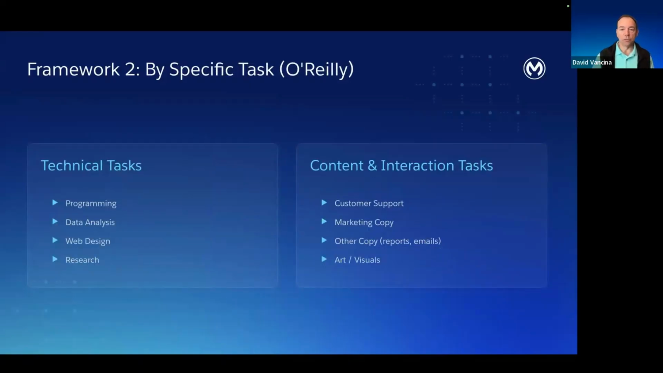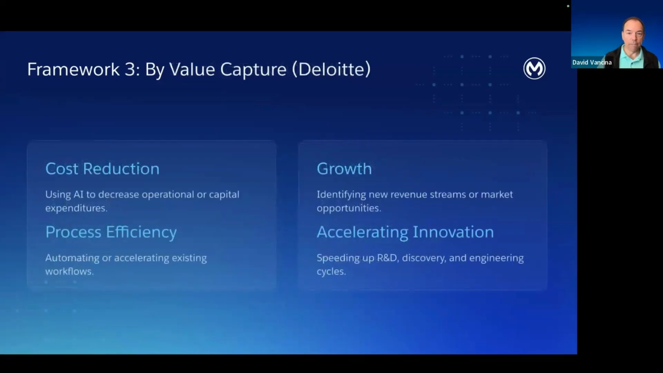Another framework that emerged from a survey done by O'Reilly broke out into major domains of technical tasks and content or interaction tasks. The technical tasks being things like programming and data analytics and web design and so forth. The content and interaction tasks being more some of the things that Michael alluded to: customer support, being able to research documents on regulatory requirements so that when an agent is trying to solve problems, it's generating content based on existing content, exactly the sorts of things that modern LLMs are particularly good at.